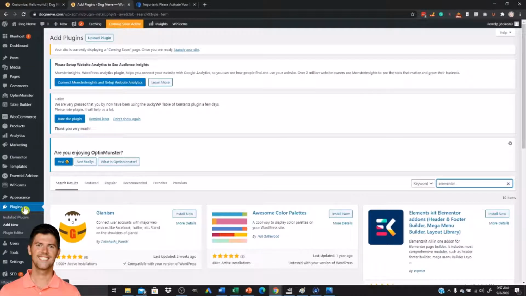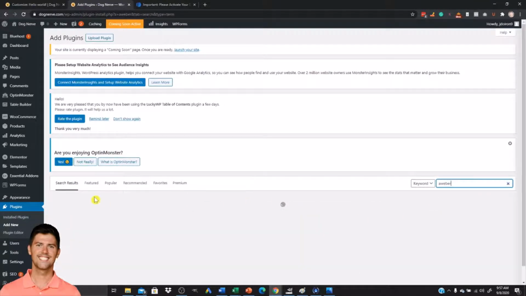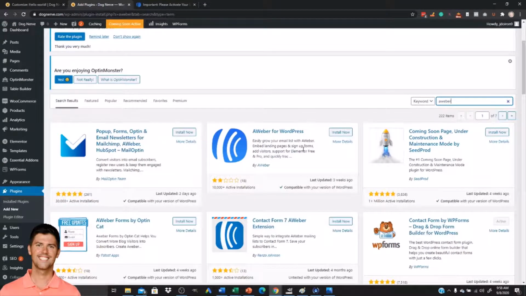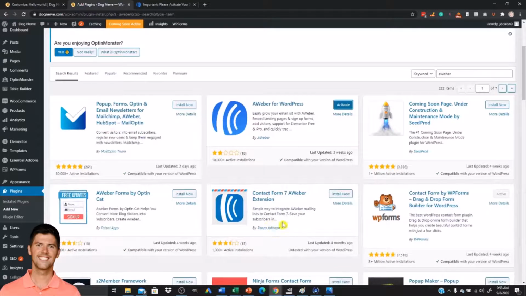Now let's go back over to WordPress, go to plugins, add new, and search for AWeber. Click enter. Let that load for a second. Now I have these options, and here's the AWeber option that I have. So I'll click install now. It has 2 stars. Not sure the reason for that. It seems to work fine for me. Let's see if we have any issues with it this time. Activate.